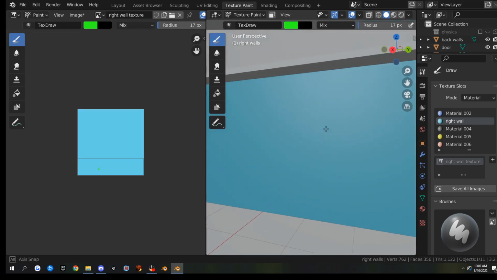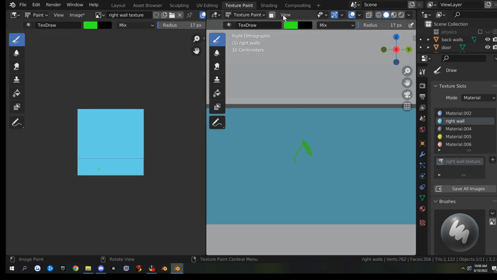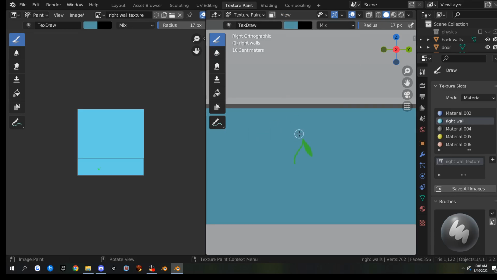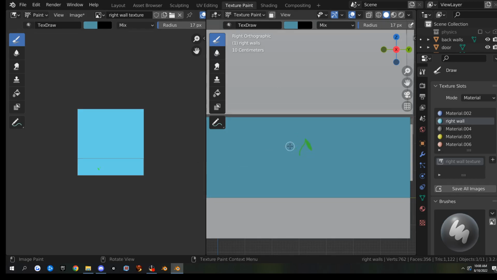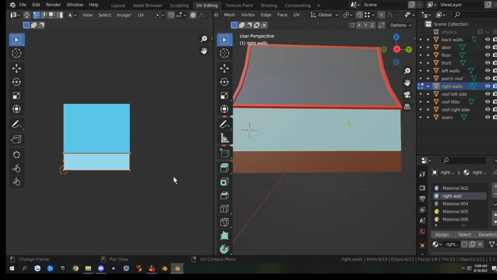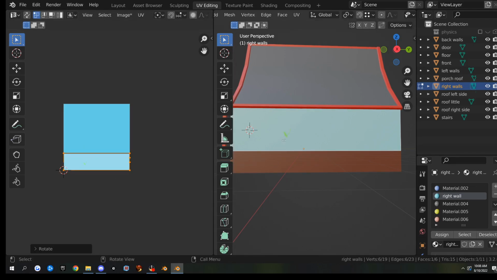And we're going to sample that color. And then just, whoa, that didn't work at all. And it's upside down. Let's, hold on. Let's rotate that 180. There we go. Now it's right side up.